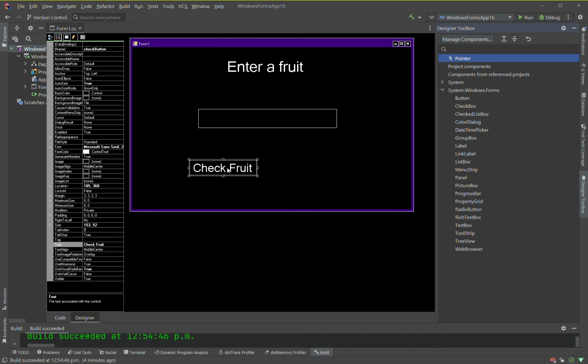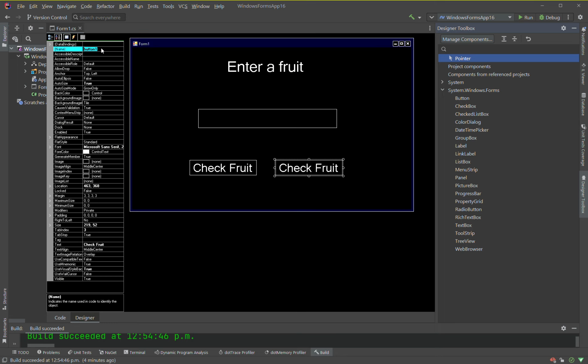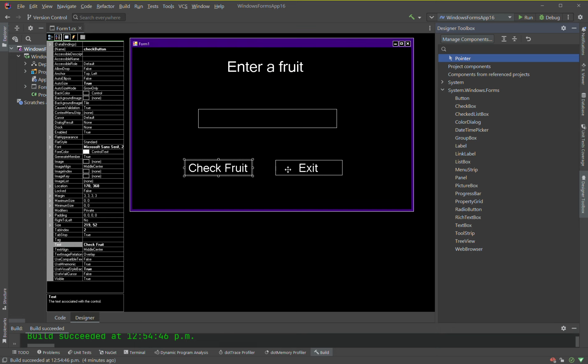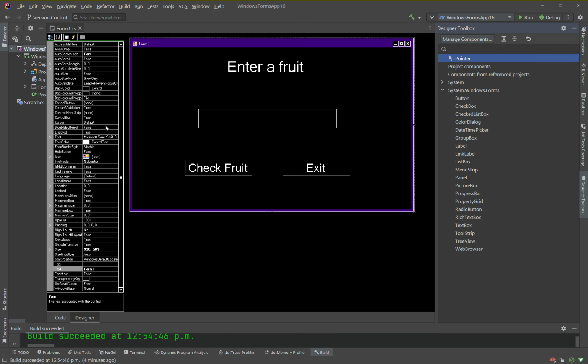Then I'll Control C that and then Control V just to save some time. So then I'll put the button next to the other one. I'll change this button's identifier to exit button. I'll change the font size to, actually it's fine for the font size. Just the text property, I'll change that to exit, or close, whatever. So that's pretty much it.